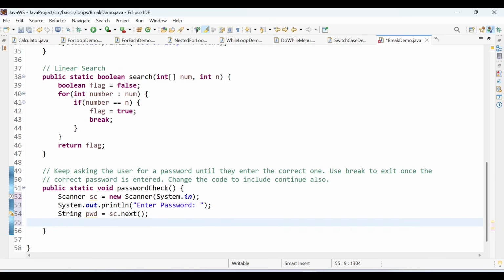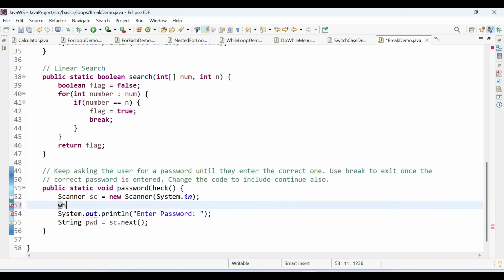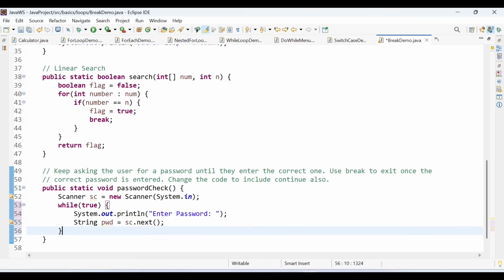Now this is our basic structure. Now we have to write this logic. We have to keep asking the user for a password. That means we have to keep doing it in a loop. Here we don't know how many times, right? So we can use while true, which is an infinite loop kind of. We don't have a definite number that the user will not give a correct password in 3 times or 5 times or 10 times. So what we can use here is while true.